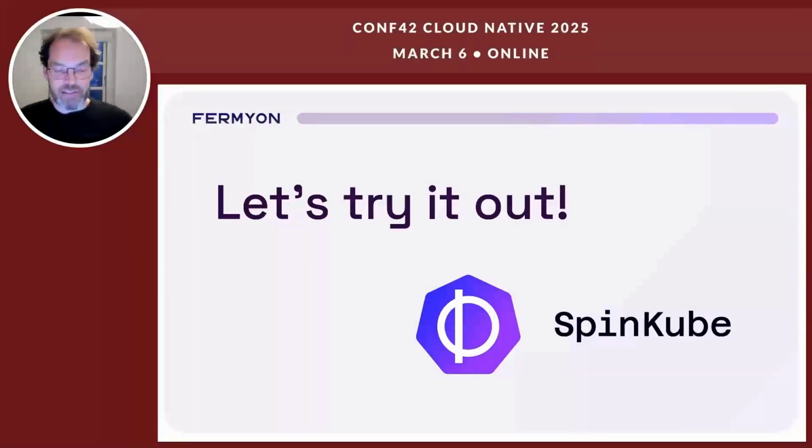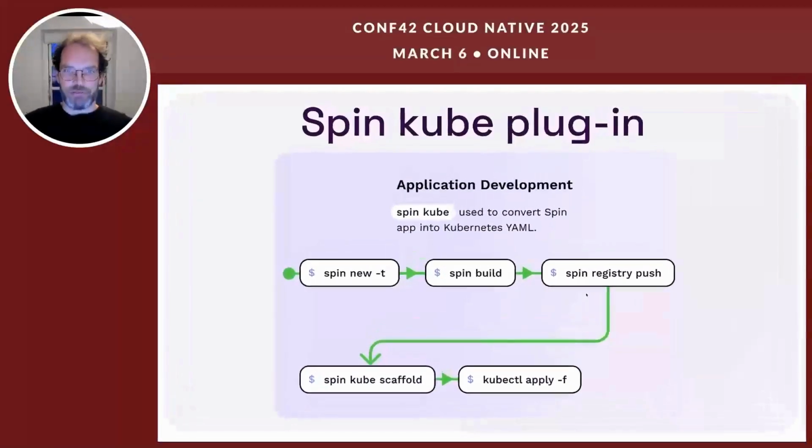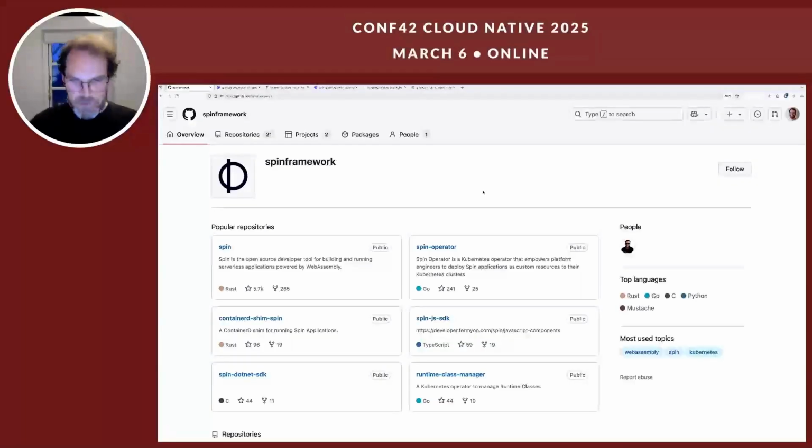Let's try this out and let's take a look at how this all works. I'll start by basically creating a small application. So let's transition over here. Okay, let me just give you a few references as we go along so you have those.